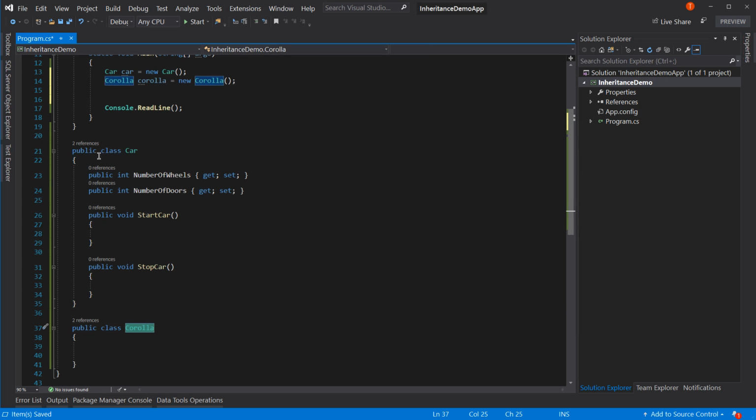So I could recreate all of this code. But if a Corolla has all the same stuff and it just works that way, what I can do instead is inherit. After the Corolla, I can put colon, Car. And what that's doing is saying a Corolla is a Car.